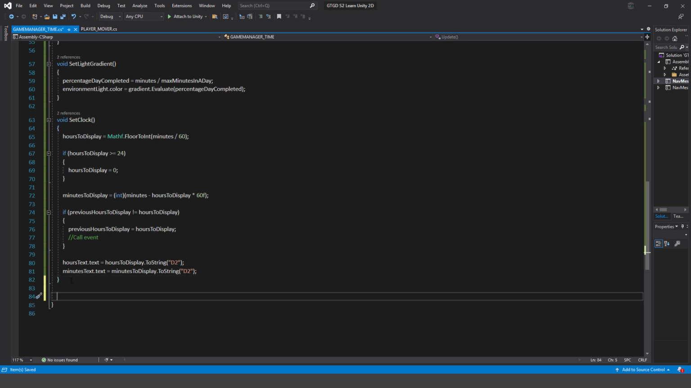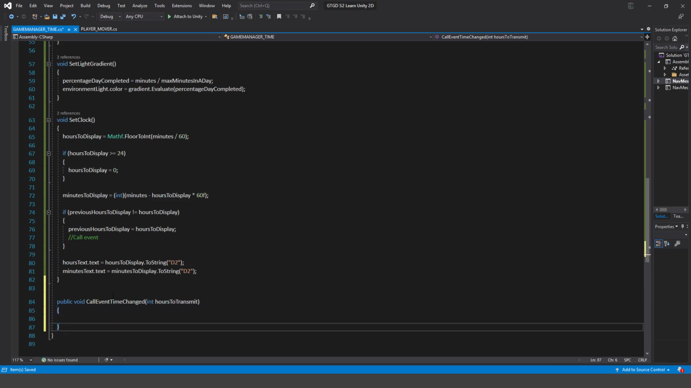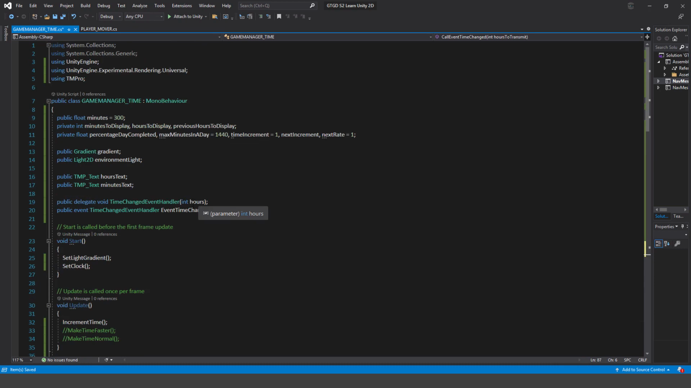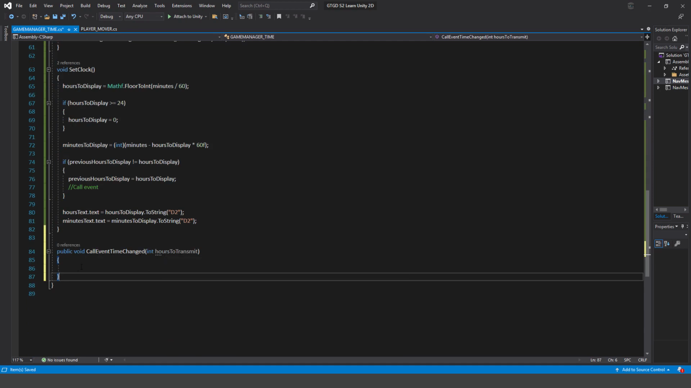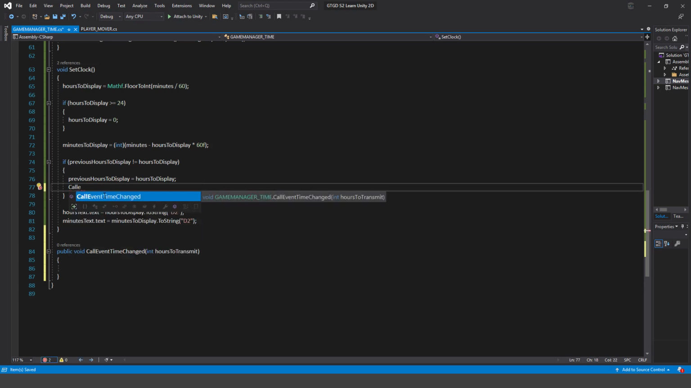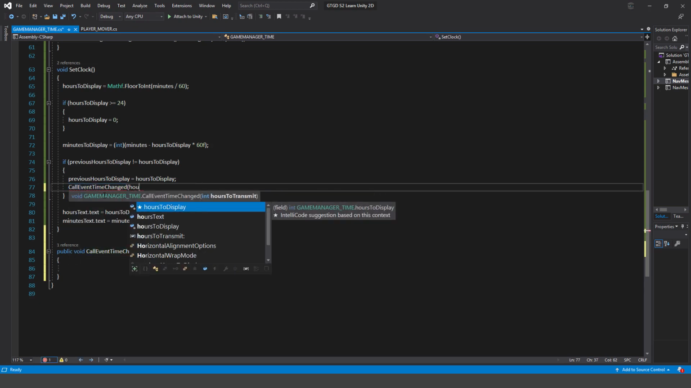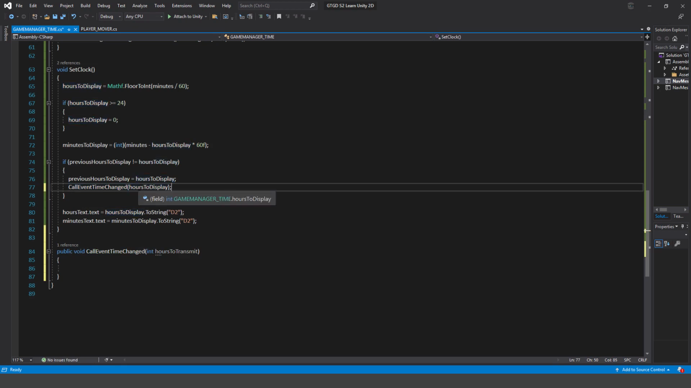Now I'm going to make an event. I'm going to say public void call event time changed. Well, it's more that I'm making a method that will actually call the event. In this method, I have to pass in int hours to transmit. I'm just making up the names of the variable to pass in, of course. But our event requires that some data is transferred, so I'm going to pass in the hours to transmit. And I can do that now. Over here I'm going to call the event: call event time changed, and I'm going to put in hours to display. That's what will be used by those other scripts to check what hour it is.